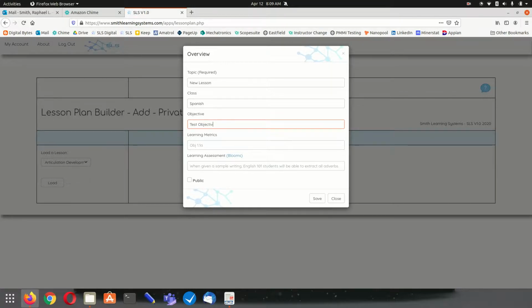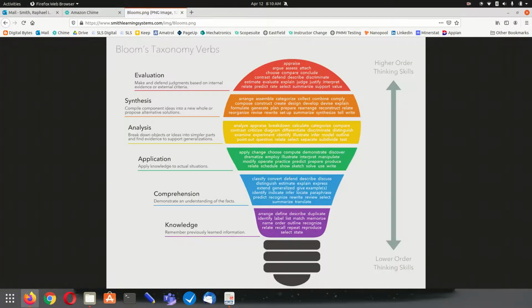There are different resources available here, especially right here. You can access a Bloom's chart. You can kind of get some information of some verbs that you might want to use in your objectives and assessments, basically what you want your students to get, to make sure that the design is somewhat intentional.